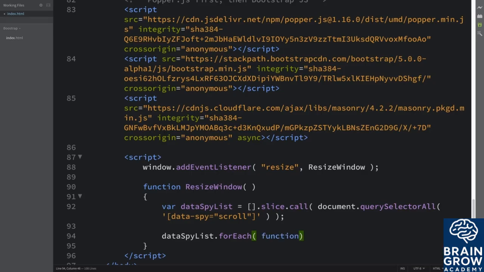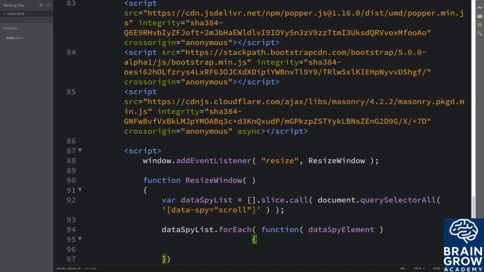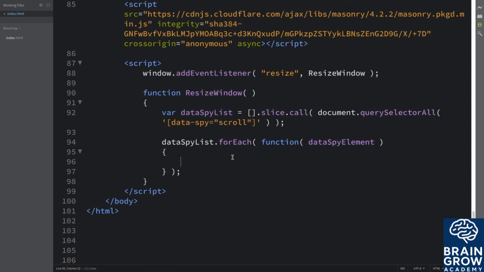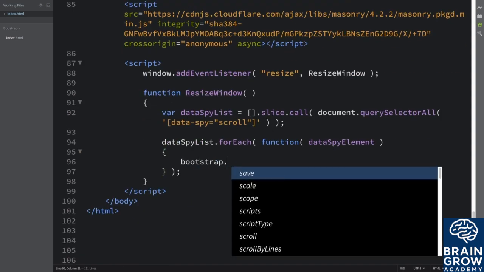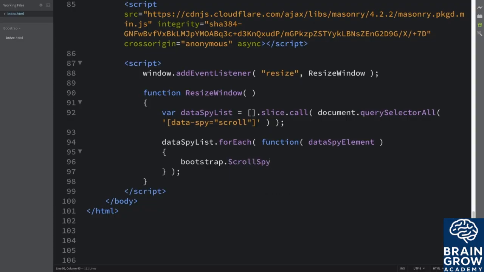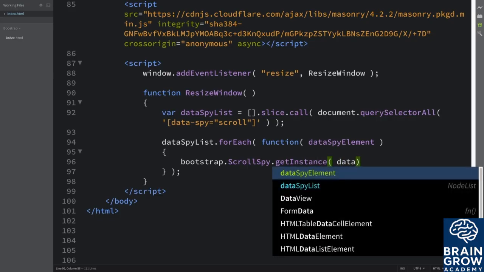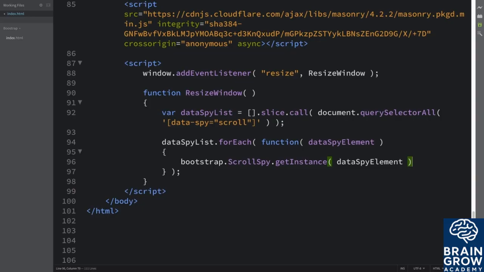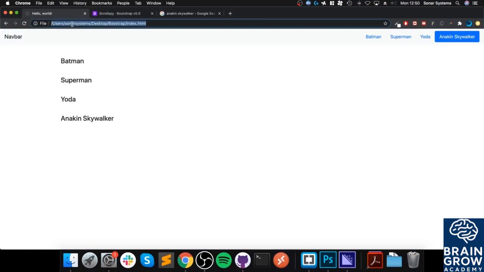Function dataSpyElement. And now in here we're just going to say bootstrap.ScrollSpy.getInstance(dataSpyElement).refresh. And there we go. We should be ready to see what we get.